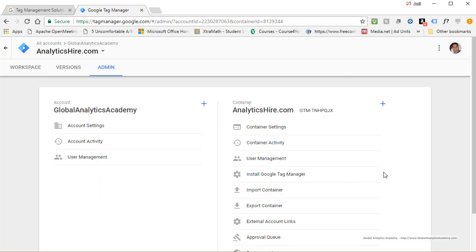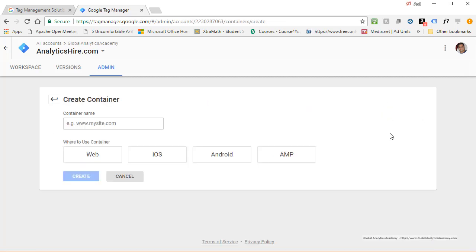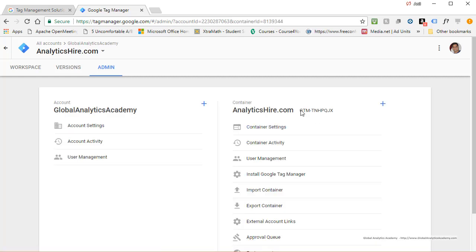Now let's look at the container panel. As you can see, it's container. You can create a new container. Similarly, what we did previously by clicking on a plus sign, you go in, you put the container name, choose the option, and then click create. You can also see container ID or container number next to your container.